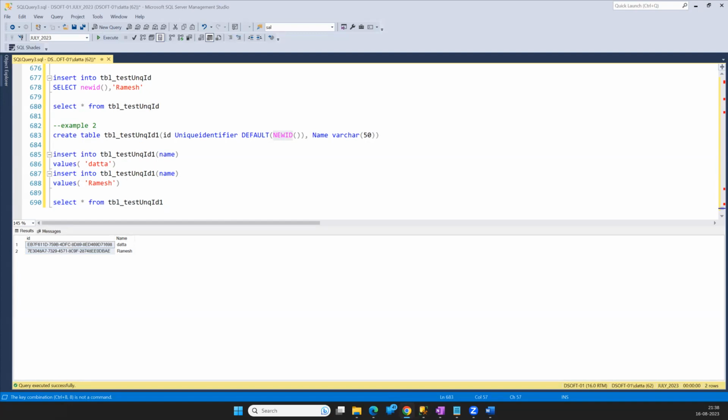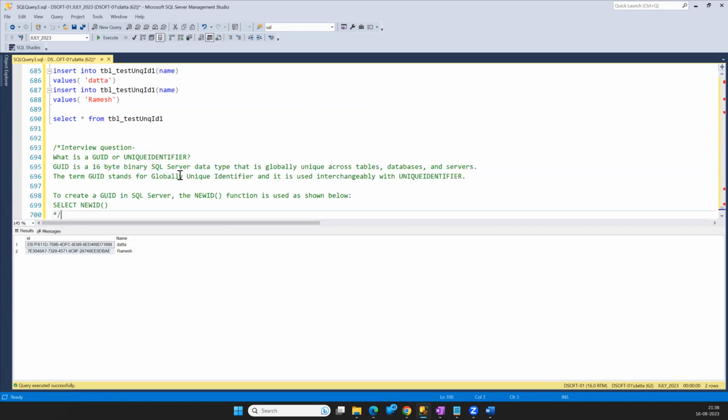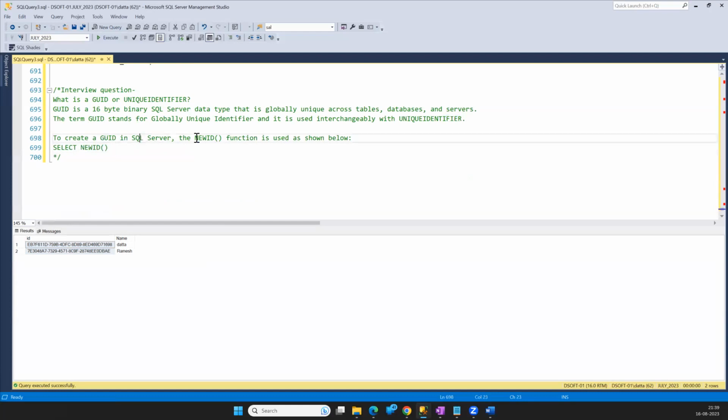Okay, then I will show you one interview question here. What is a GUID or unique identifier? Another name for unique identifier is GUID. GUID is a 16-byte binary SQL Server data type that is globally unique across tables, databases, and SQL servers. Across servers the value will be unique. The term GUID stands for globally unique identifier, and it is used interchangeably with unique identifier. To create a GUID in SQL Server, use the newID function. This is used as shown below: select newID like this. You should understand this concept and explain it to the interviewer.